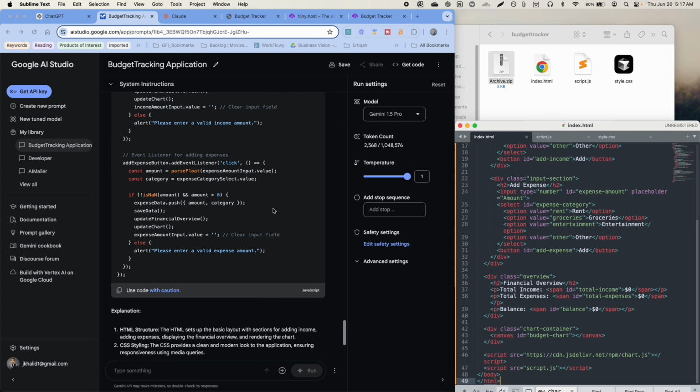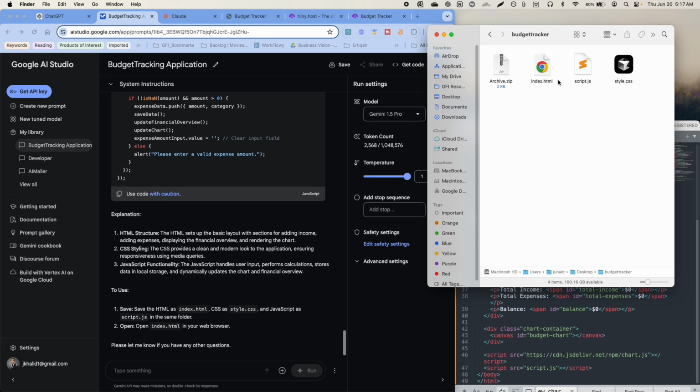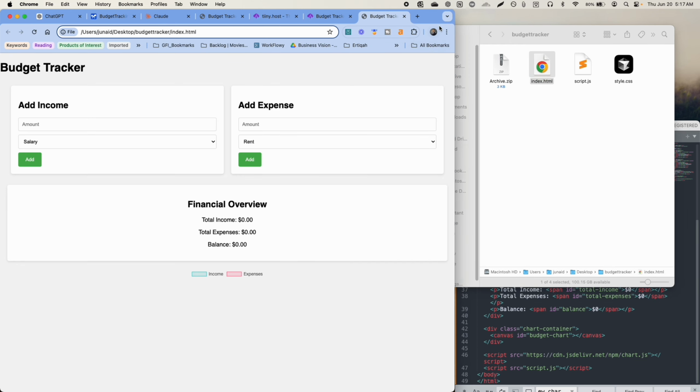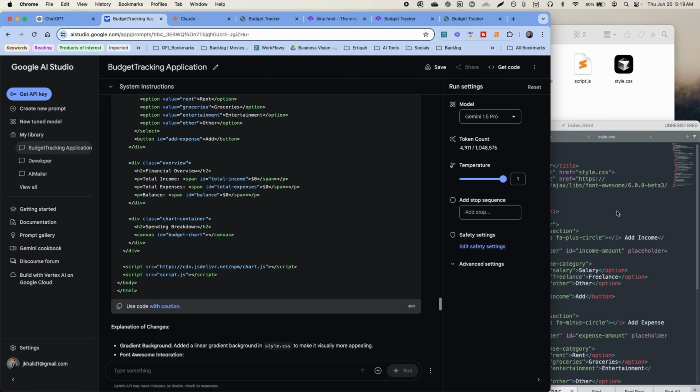All right, so I have replaced all the existing code with the code from Google's Gemini. Let's open the index.html and have a look. Okay, so this is what we got. The visuals are not that great, but with ChatGPT, we did some iterations. So let me do one quick iteration with Gemini.